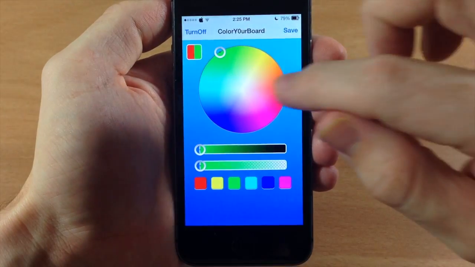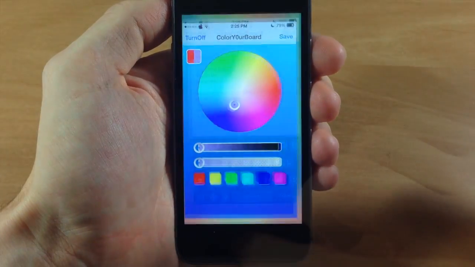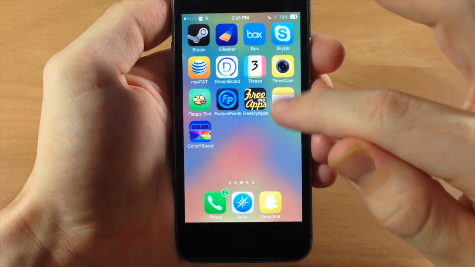But if you're looking for something to just change the color of your keyboard, then go ahead and check out ColorY0urBoard in Cydia.